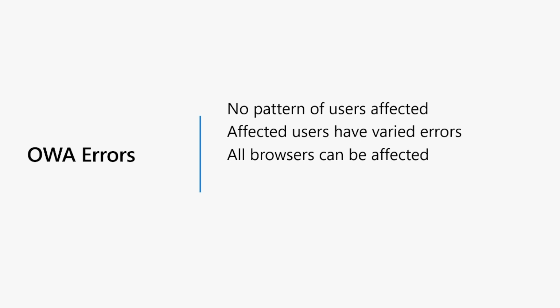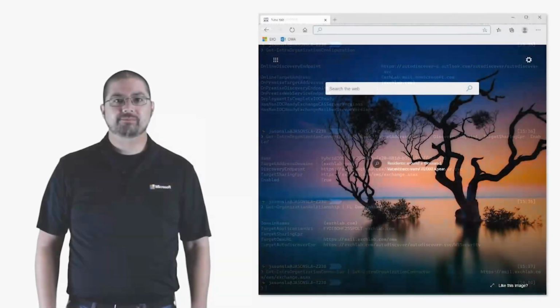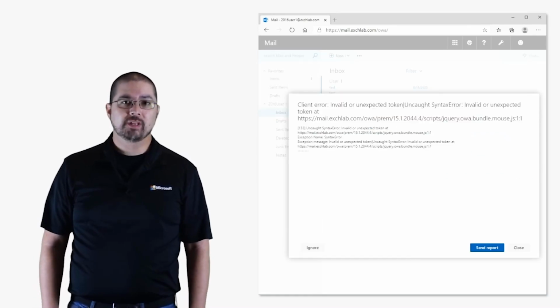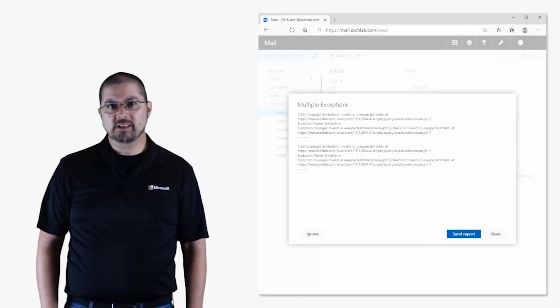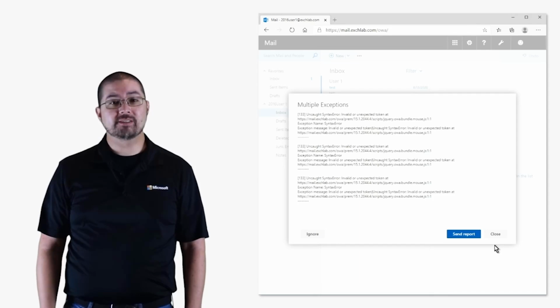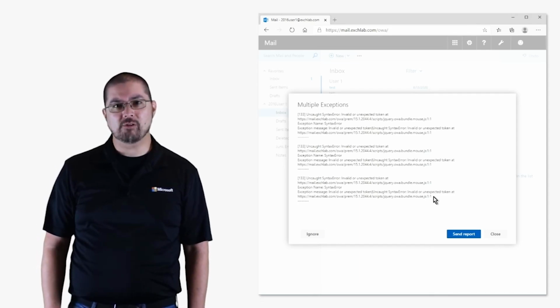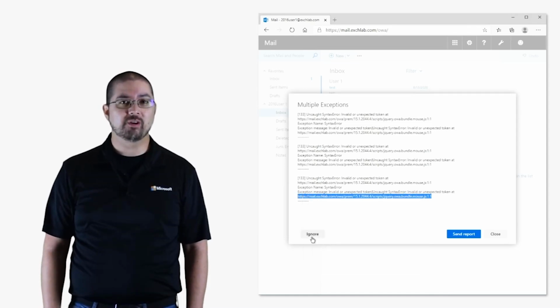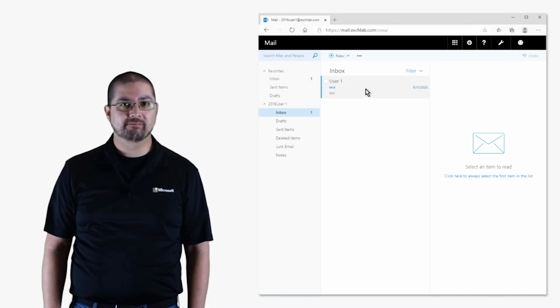Due to these odd factors, we cannot reliably repro in a lab, but we've got access to an affected user, so let's take a look. I'll open OWA so we can see the behavior ourselves. There it is. We're immediately getting this pop-up error. We can see it's some kind of JavaScript error, and I'll copy this line out for reference. Then I'll dismiss this window and see if that's affecting anything.